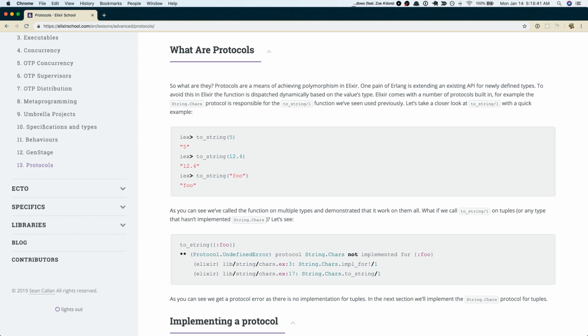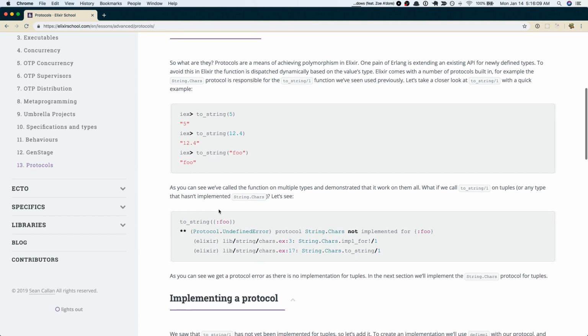Elixir comes with a number of protocols built in. For example, the String.Chars protocol is responsible for the to_string/1 function we've seen used previously. Let's take a closer look at to_string/1 with a quick example. So we have a to_string 5, to_string 12.4, and a to_string "foo". As you can see, we've called the function on multiple items and demonstrated that it works on all of them.